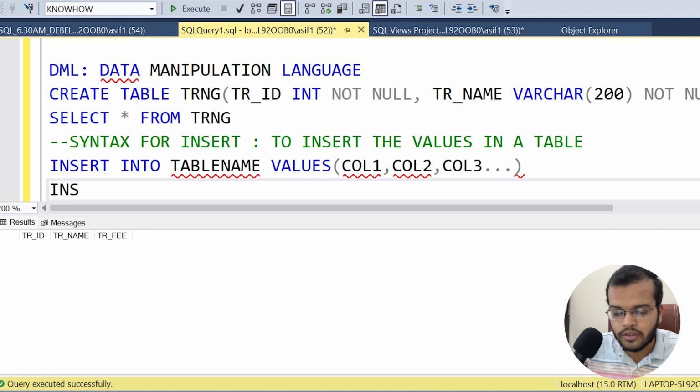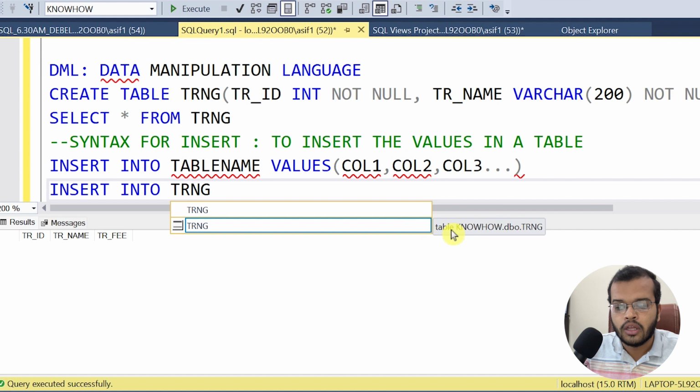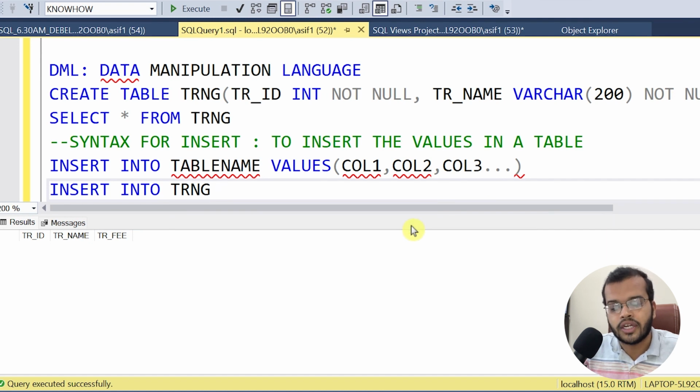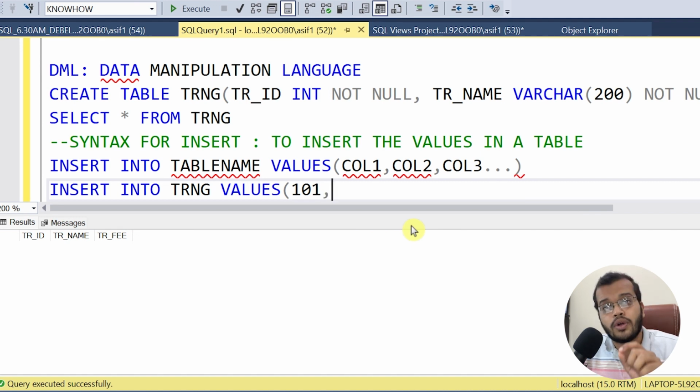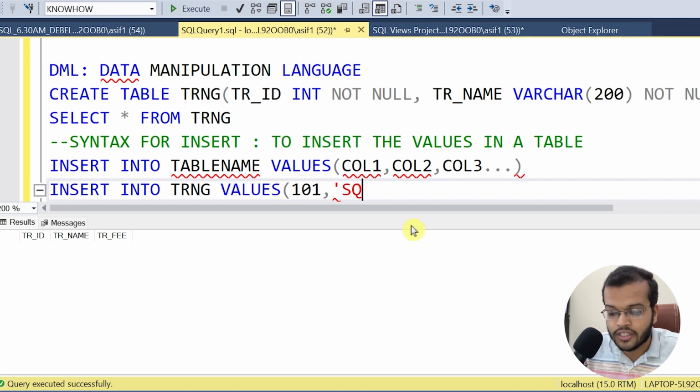So let us insert the values. Insert into, what is my table name? My table name is training, TRNG. What am I inserting in this training table? I am inserting values. The first column I have is training ID. As it is an ID, let me take 101, comma, training name. As it is characters, we have to indicate the values under single quotation marks. So I am taking the training name, let me take SQL, comma. Then what is the fee? For the training fee, let us take 10,000. I am closing the bracket.